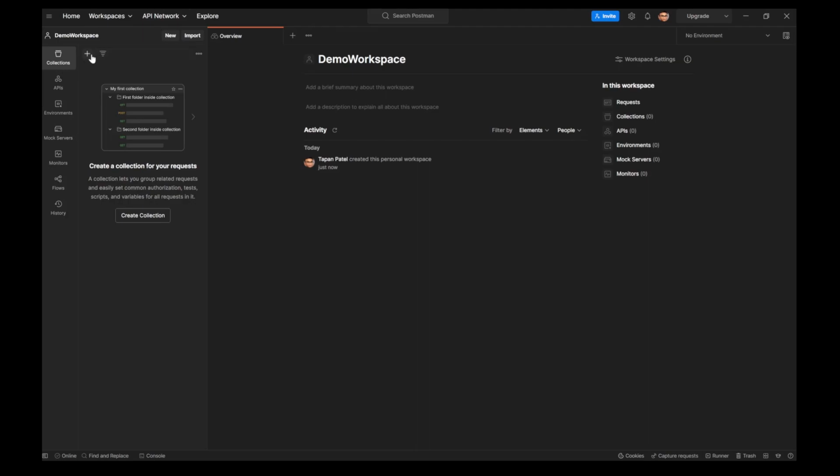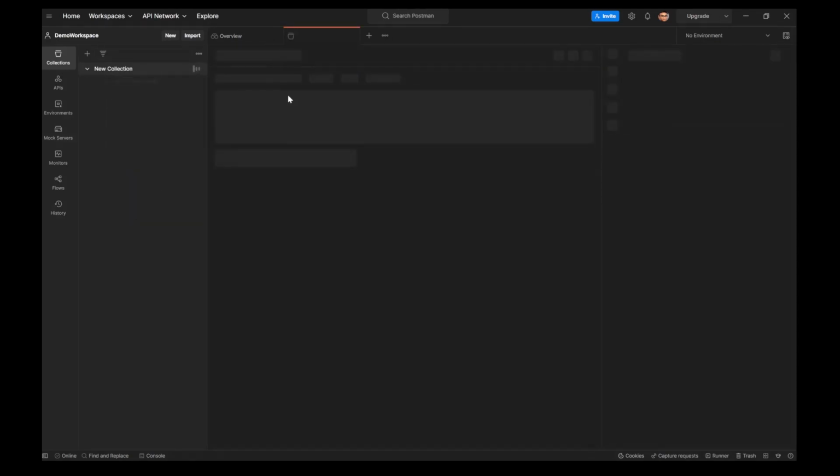there is another concept inside workspace called a collection. The very first thing you will do is create a collection of your APIs. As a sample, they have already provided a way you would create a collection: create a first folder, then create a second folder, and you can add the collections inside that. So let's hit create collection.